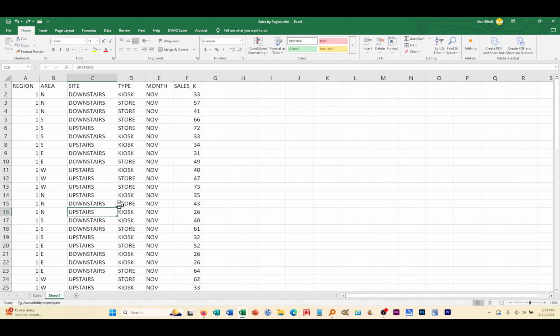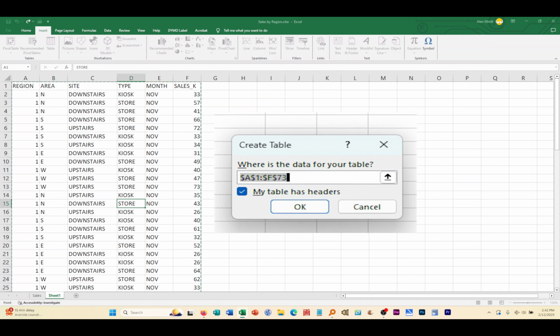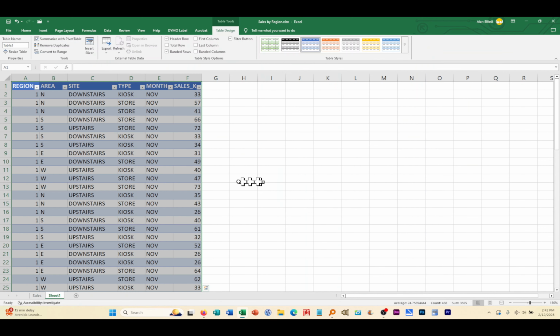It's pretty easy. Simply click anywhere on the data on Sheet 1 or on any continuous data you want to use. Now on the top menu, select Insert and then Table. Note the dialog box that appears. Make sure My Table Has Headers is selected and click OK. And you've done it. That's it. You've turned the raw data into a table.